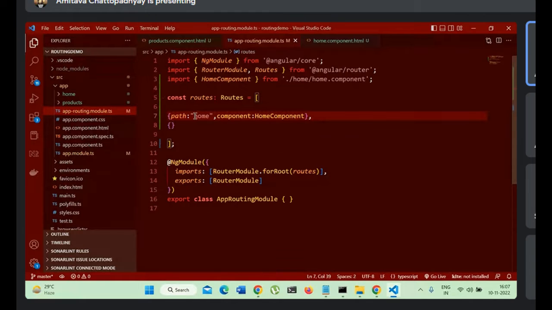So if I give a path home, you can give it anything, it may not be home also. You can write my home. No problem. If you write my home, it will go to that component. So it is totally user defined. It's not that you have to write home because the component name is home. No, component name is actually home component.